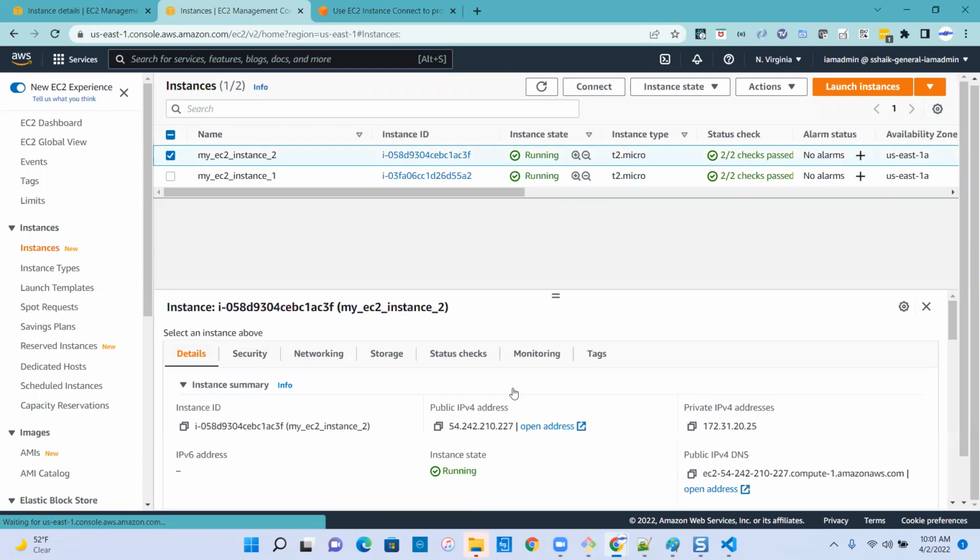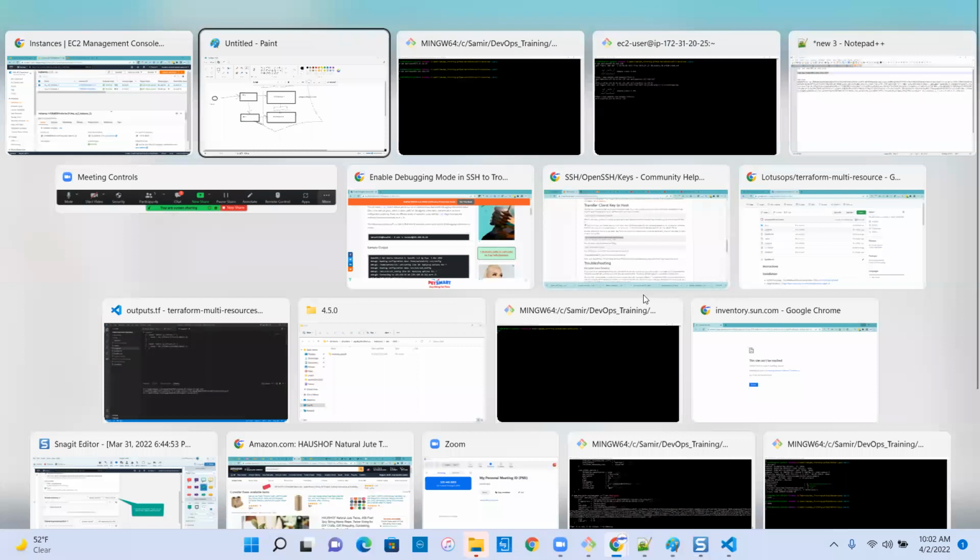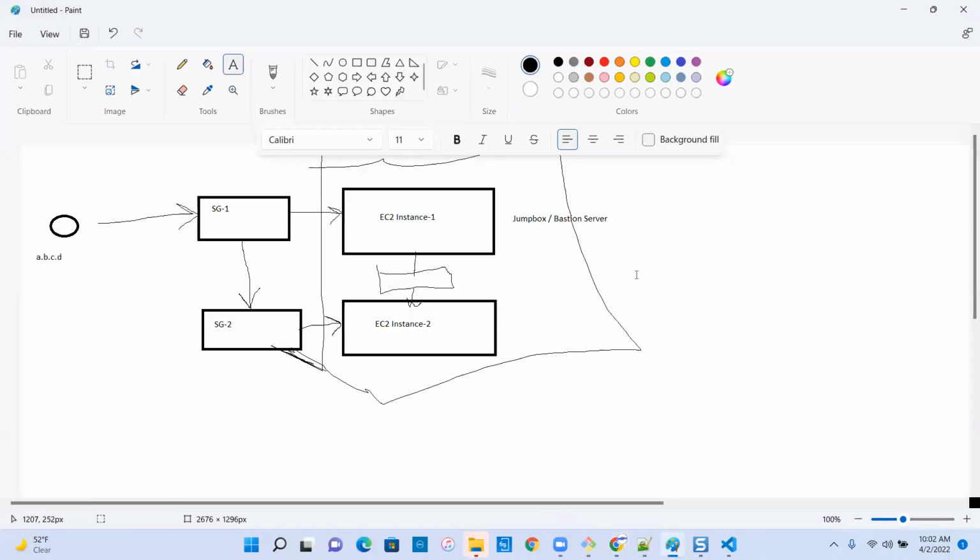So technically, what this leads to is that the EC2 instance 2 doesn't even need to be in a subnetwork which assigns a public IP. So we don't need a public IP anymore. The only thing that we need is a private IP. So the whole reason I had to fail this, I had to take you through the lesson, is to come to a picture which I'm going to draw now.